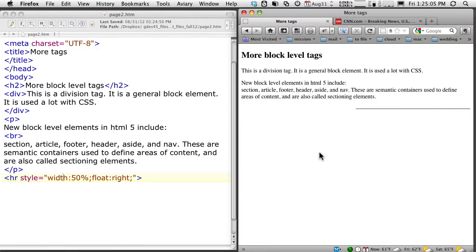So that's what that did. So percent is another unit that you can use with CSS. So it's 50% of what? It's 50% of the containing element. Right now the containing element, since it's not in anything else, this HR is not inside of something else, the containing element is the browser window itself, or the viewport, if you want to call it that.